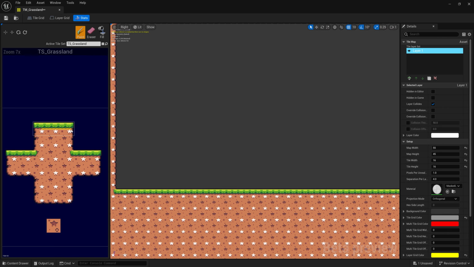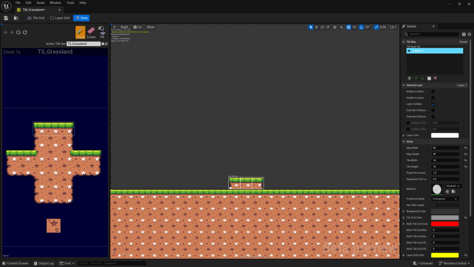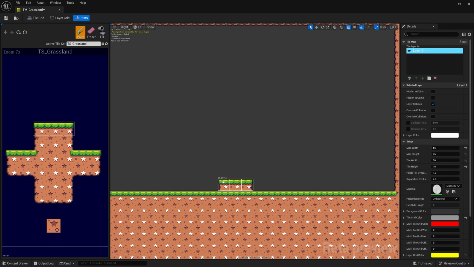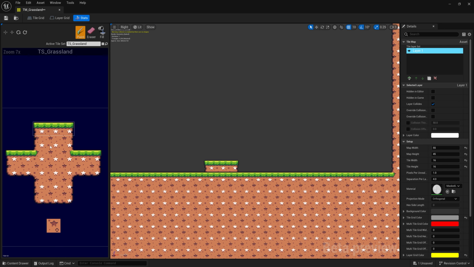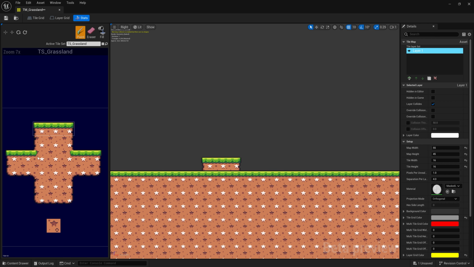So for example, if we want a platform here, we can add it over here, for example. And then down here, you need to change this as well. So selecting this tile over here, go ahead and paint this way, selecting this tile, paint this way, and select the middle tile and paint it here in the middle.